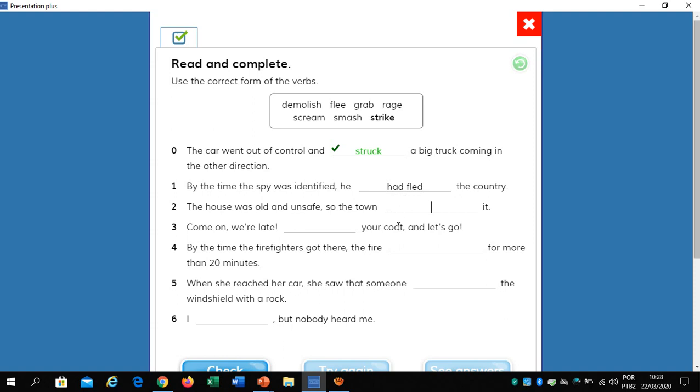Number 2, the house was old and unsafe, so the town demolished it. Okay, in this case, demolish, simple past. 3, come on, we're late. Grab your coat and let's go. In this case, grab, imperative. 4, by the time the firefighters got there, the fire had been raging for more than 20 minutes. In this case, past perfect continuous. We're going to talk about this in a little while.